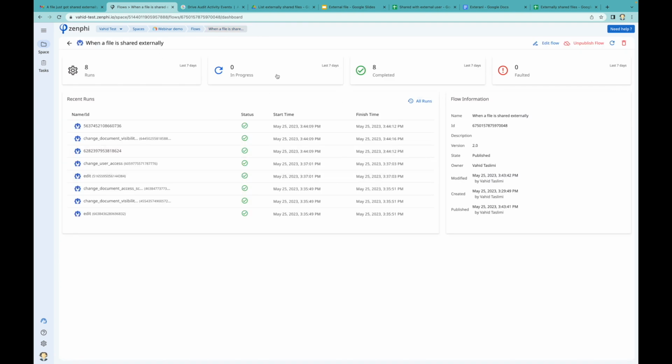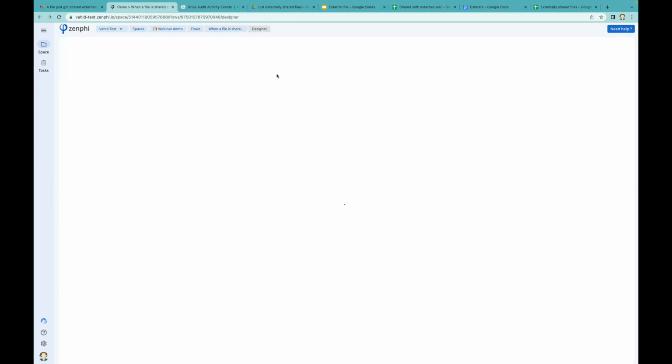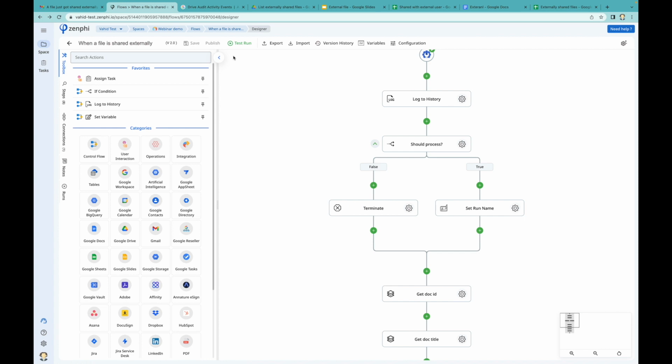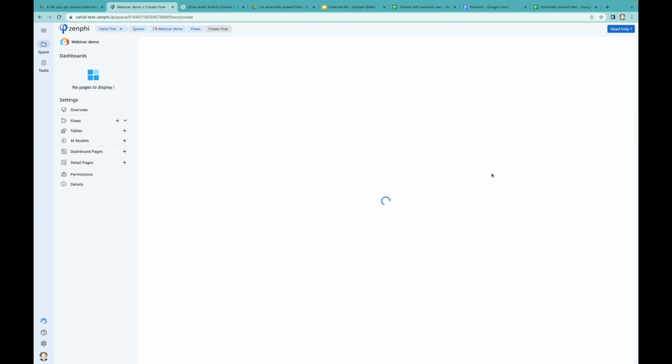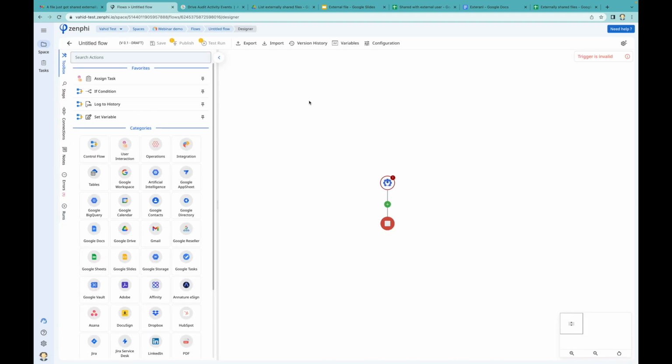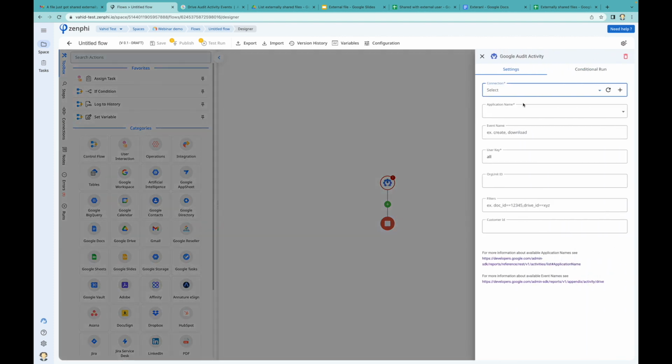You could do a lot more in here. Maybe I'll quickly show you this one because we may have a bit of time. You can create another flow which says, if someone downloads more than 10 files in, say, 10 minutes or 1 hour, just suspend the user. Quite easy.